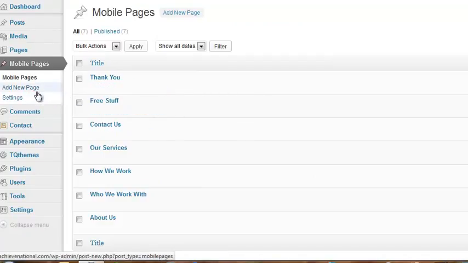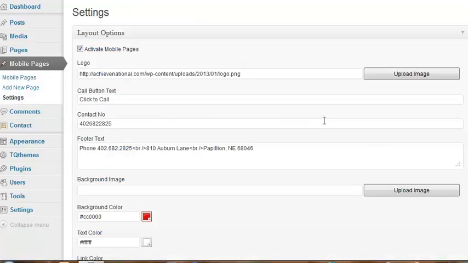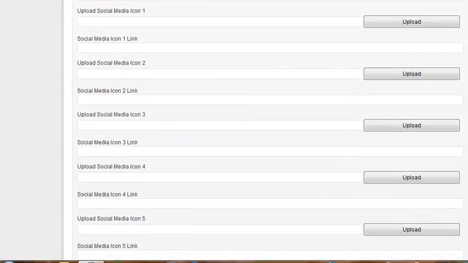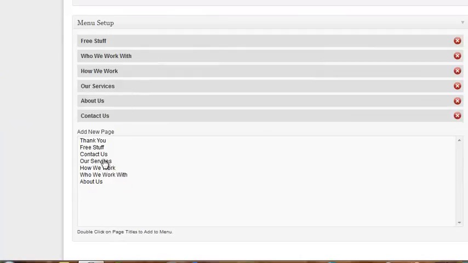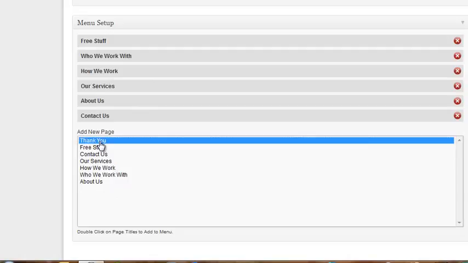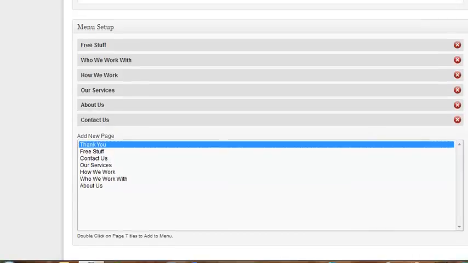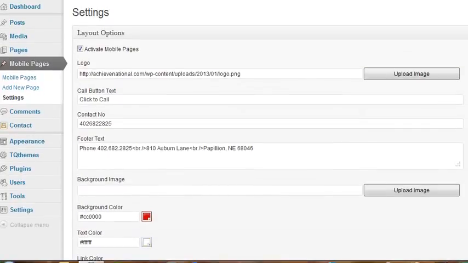Again, once you add new pages, then you go to the settings area, and go to the menu section and double click to add the menu items and rearrange them however you want and all that good stuff. And as you can see, there's the thank you page there, but we don't have it in the menu item because we don't want them to access that unless they opt into our email list.